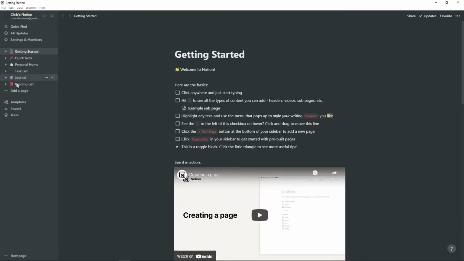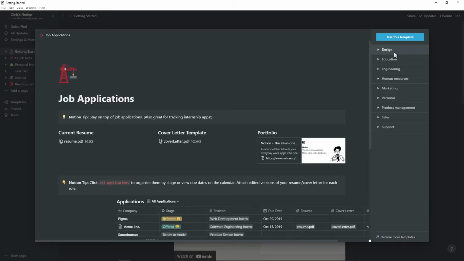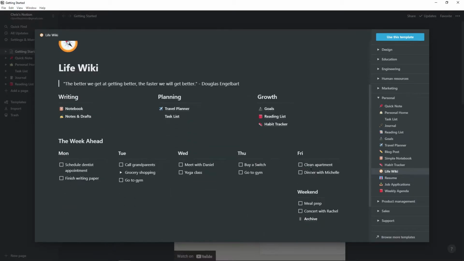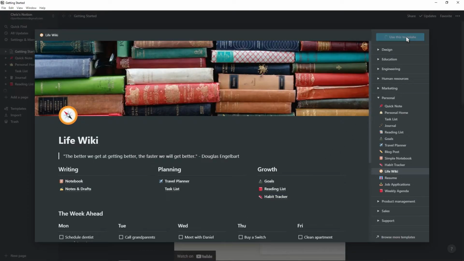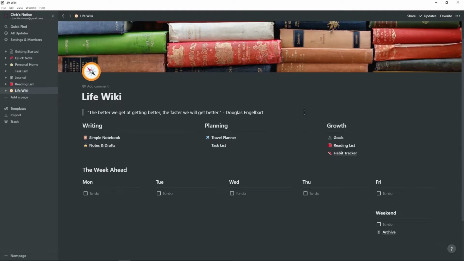Now here you will see all your pages. You can add a new page, templates, import and trash. Templates is basically all of these things. These are preloaded templates. If you click on it, you can see there's different types of templates. So let's go personal and maybe let's choose live wiki. Let's say we want to use this template. Just click use template and just wait for it to duplicate into our workspace, and there you go.